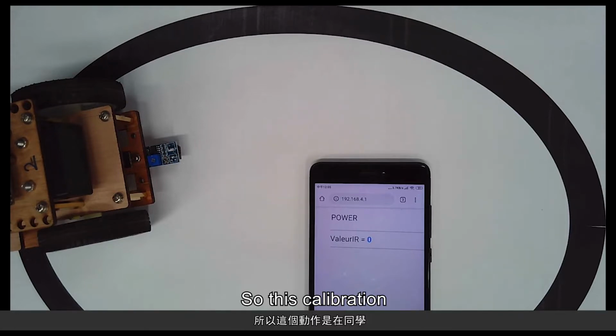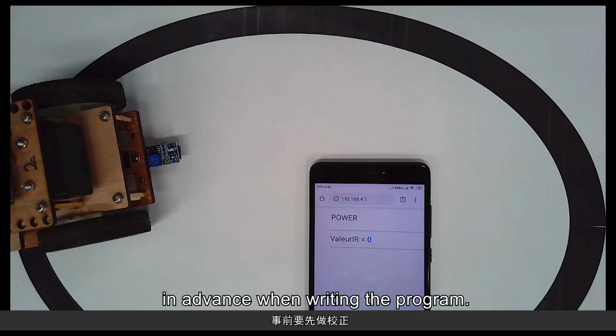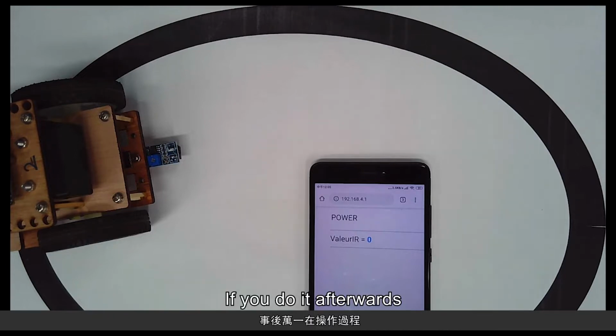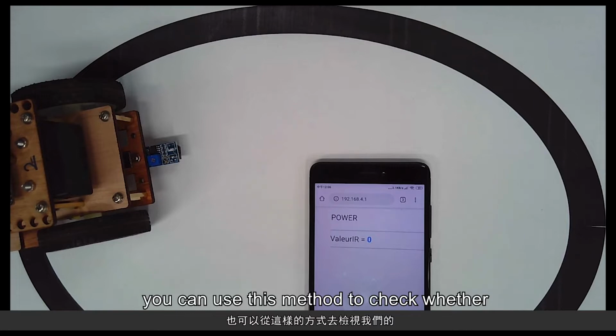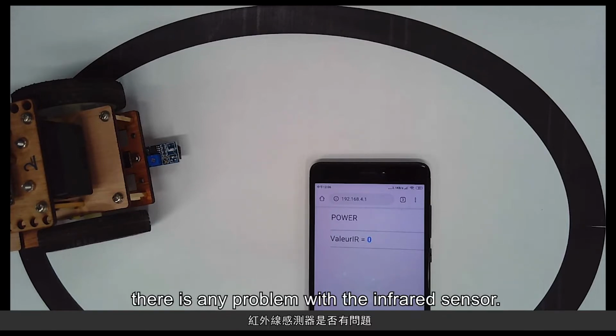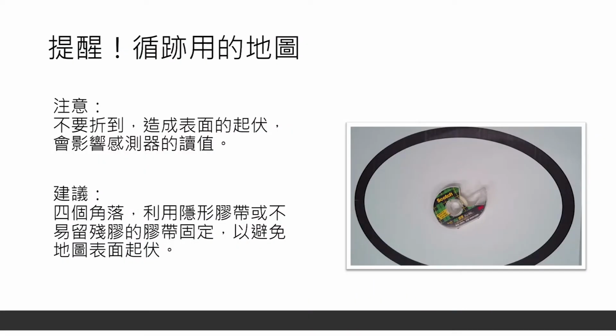software. So this calibration should be performed in advance when writing the program. If you do it afterwards, and a problem occurs, you can use this method to check whether there is any problem with the infrared sensor.